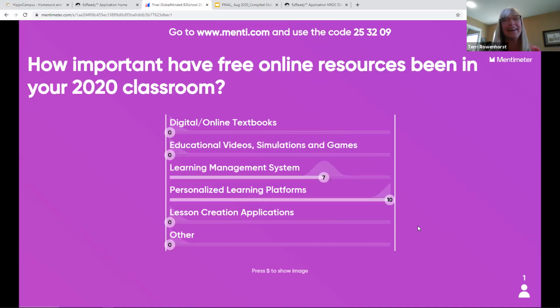We're going to be talking about that, and I'm sure that it looks like some of you are using others. And there's a lot of widgets like Mentimeter to help you create applications. So that's what that lesson creation application is about. Great. So nice. Thank you guys for playing along.